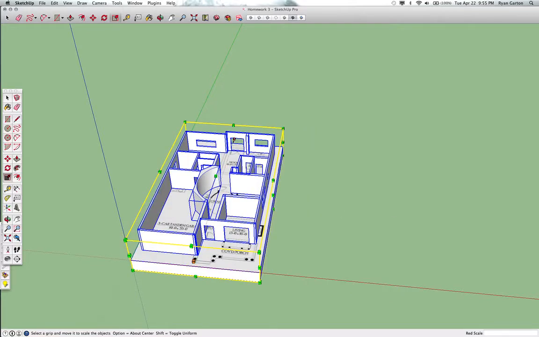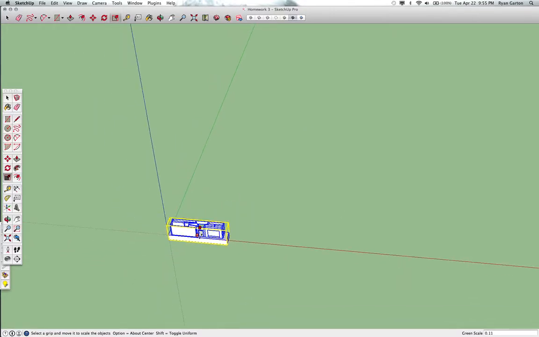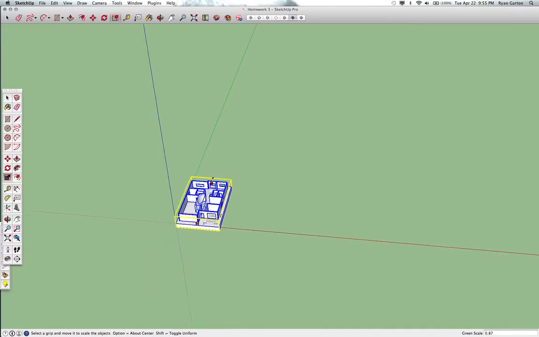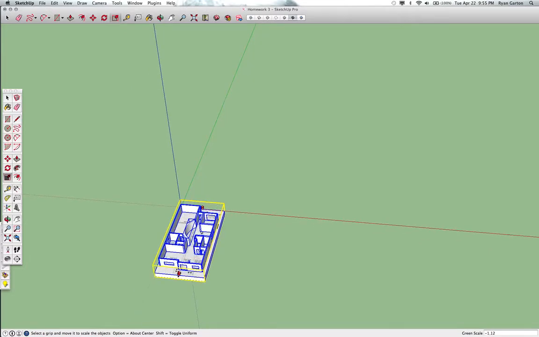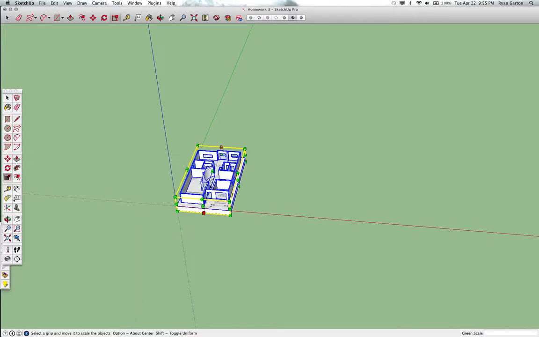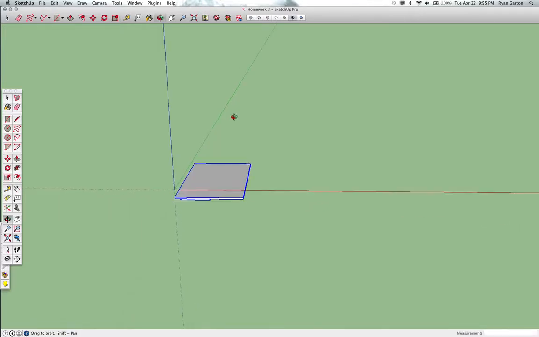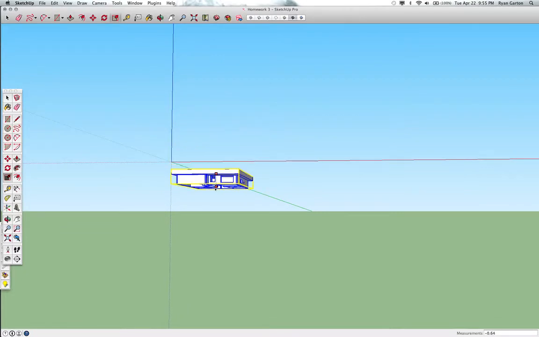I can do that from the front to the back. I can do it from the side to the side like I just did. Just let me zoom out a little bit more. So I could do it in this direction so that I get to -1, or I could do it from top to bottom and scale it upside down in on itself. So you can do this with multiple things selected as well.